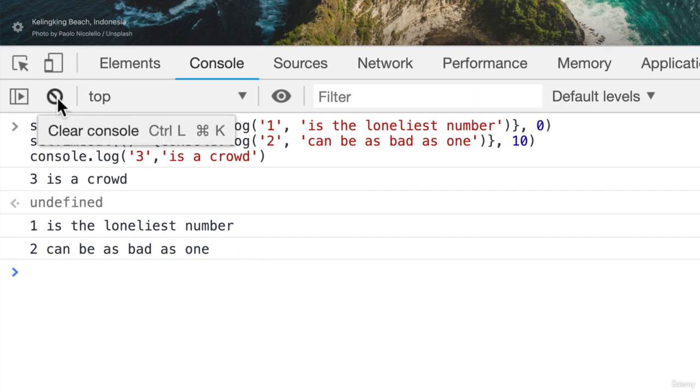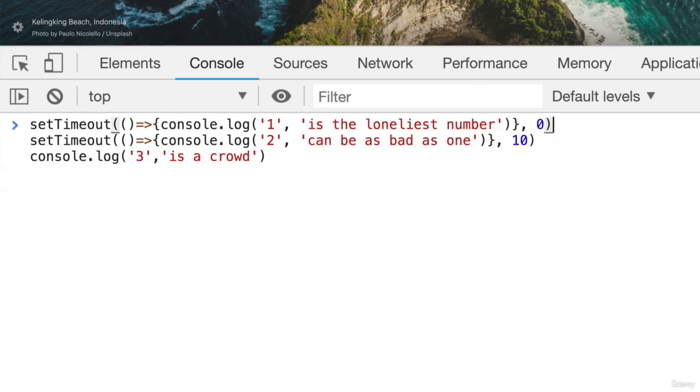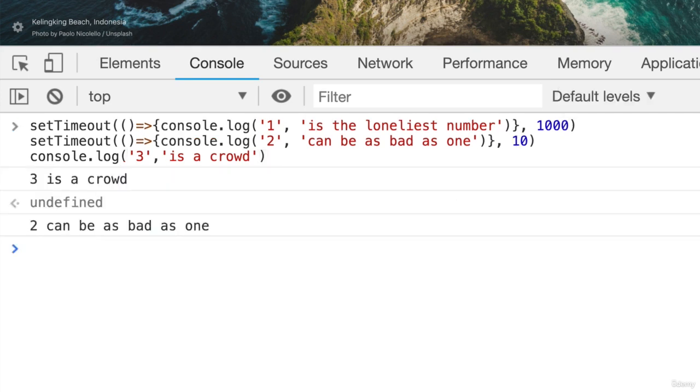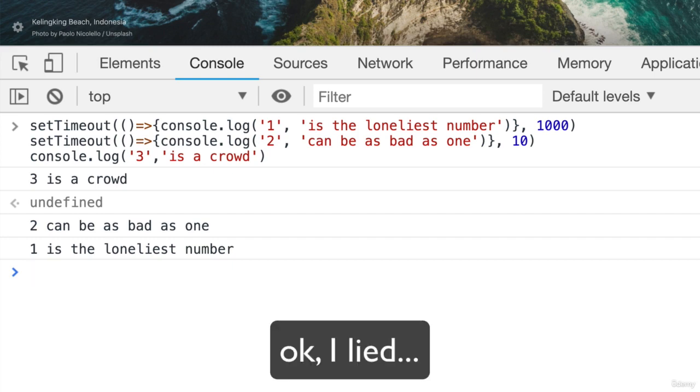What happens if I run this again, but this time I'm going to run this in 1 second, and this one in just 10 milliseconds. All right, you ready? Let's see. Okay, is that what you expected? Did you get that right? Good. If you did, move on to the next section.